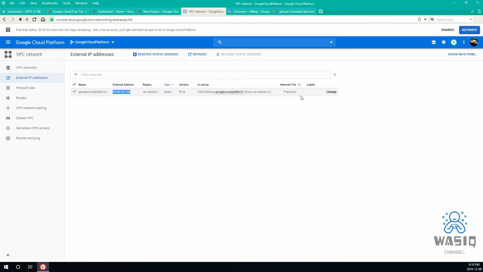So just remember that Google charges for this static IP. So maybe in the future, just keep this tab in mind. You're basically paying for static IP.